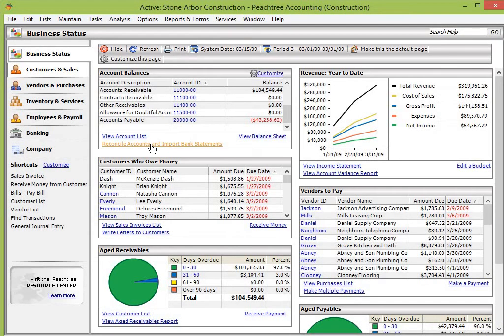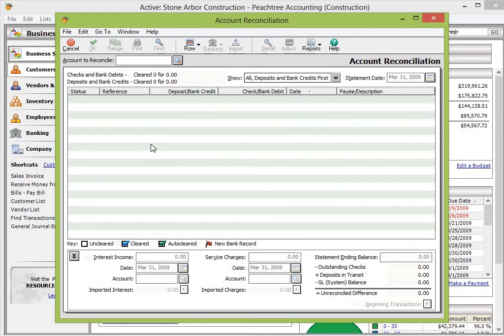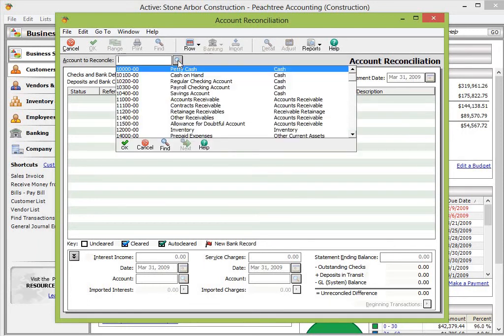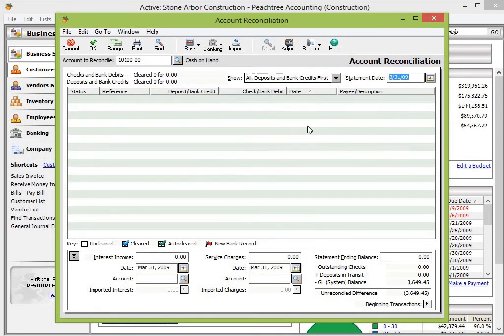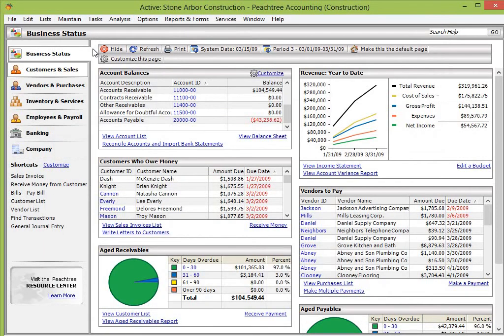So let's move on to reconcile accounts and import bank statements. It helps you to import a bank statement and do an account reconciliation. Here, if you see the cash on hand account reconciliation, show all deposits. Here you can set up the parameters: show all deposits and bank credits, paid checks and bank debits. Deposits mean all. If you set all and okay, then let's see what is happening.